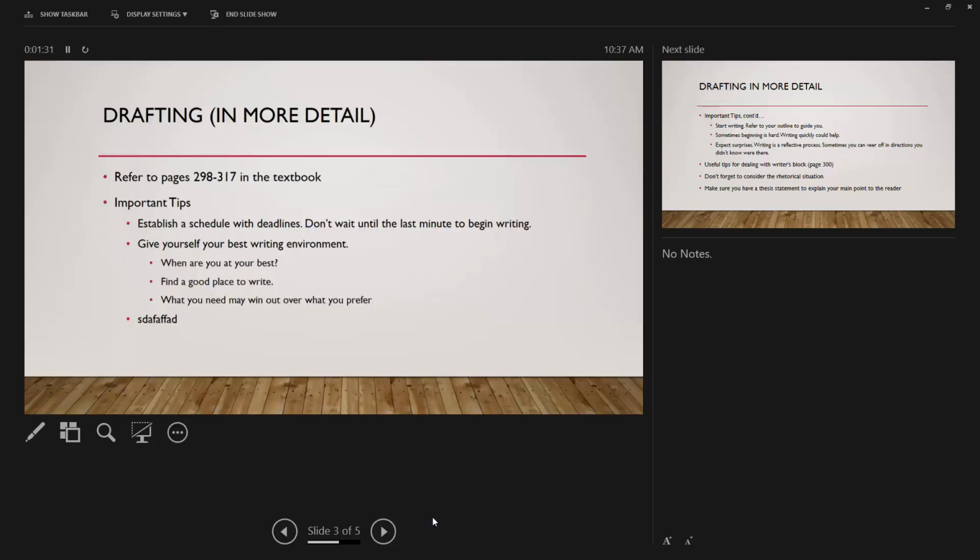Okay, and so here are some important tips, and I just want to pull out some of the things from the readings that I wanted to go over with you in a little bit more detail. In terms of an important tip, you definitely do want to establish a schedule with deadlines for yourself. Okay, so you know my deadlines. Set your own deadlines that help you meet my deadlines, so that you're not getting any points taken off for late work. Make sure you establish a schedule and do not wait until the last minute to begin writing.